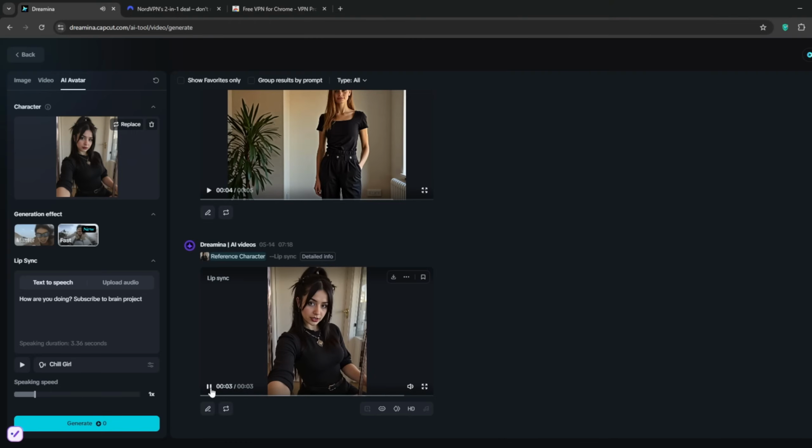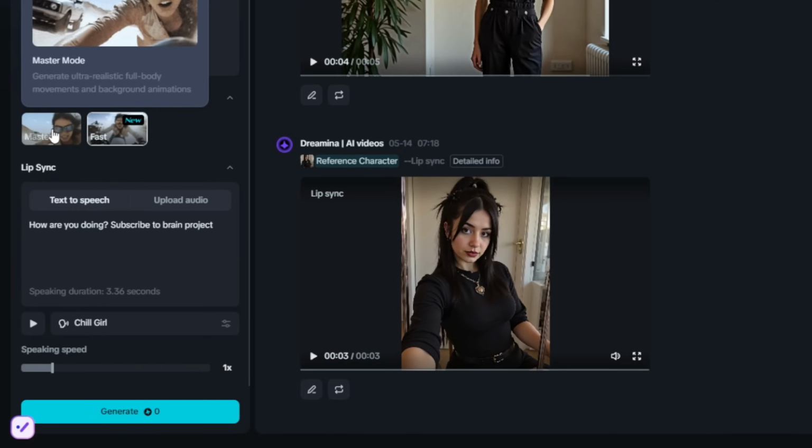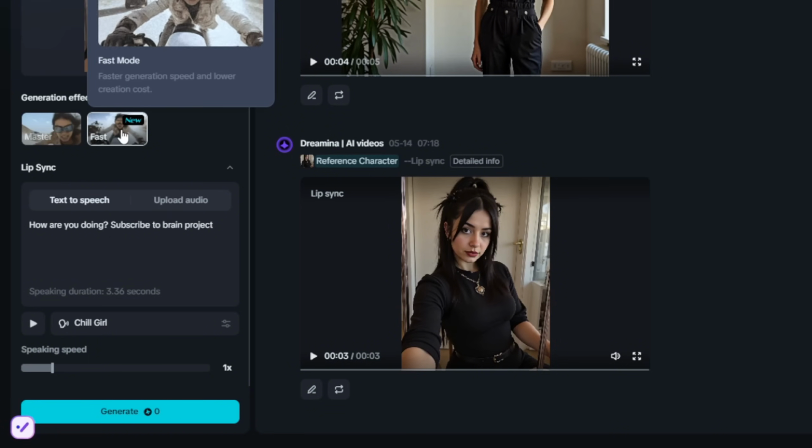As you can see, it did a wonderful, wonderful job, and you can actually choose the master for a little bit more effects and get higher quality.